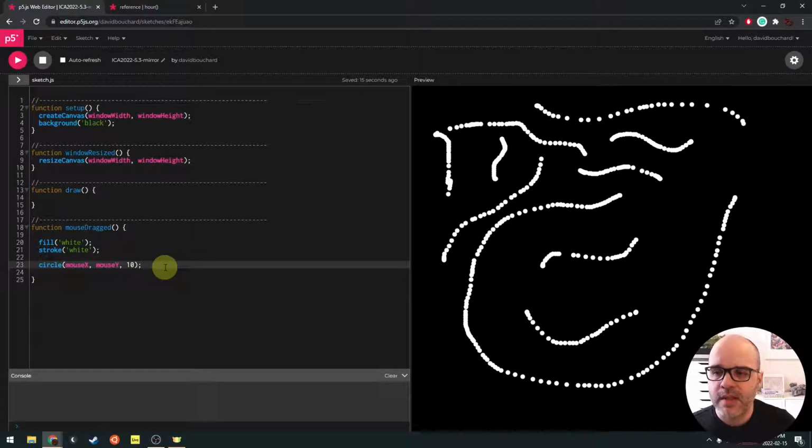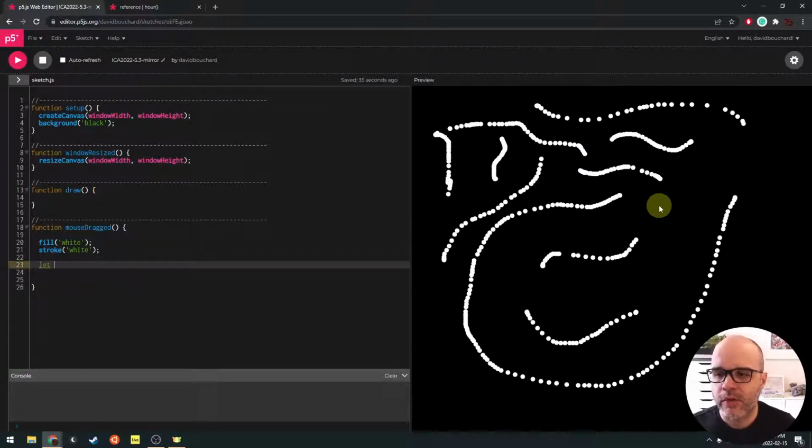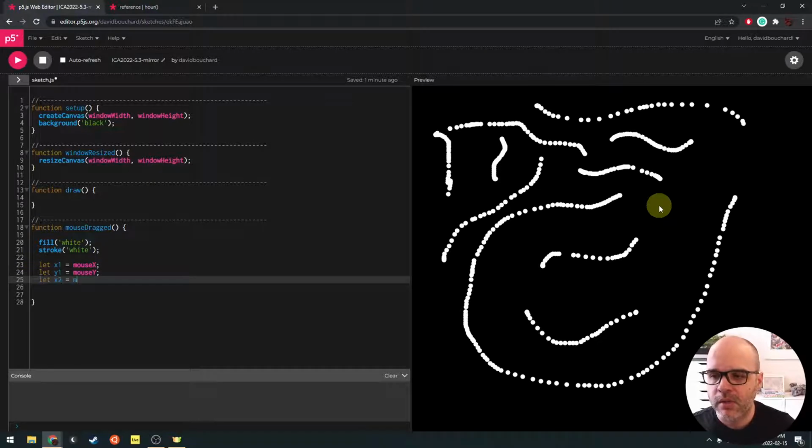Now, thankfully, we have access to this in the way of two global variables called pmouseX and pmouseY. So if mouseX and mouseY are where the current mouse cursor is, pmouseX and pmouseY point us to the previous position of the cursor. So just to make things extra clear here, we're going to create four variables. Let's call them x1 and y1. So that's going to be mouseX. And then x2, that's going to be pmouseX. And y2, it's going to be pmouseY.